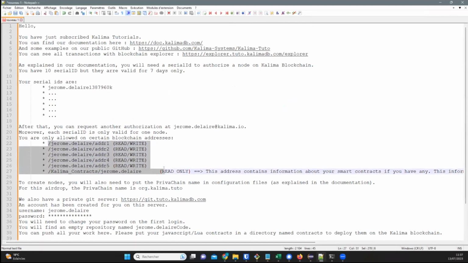Here you can see also some addresses. So we automatically create 5 addresses for your tests. For 4 addresses, you are authorized on read and write, so you can read data on these addresses and put new transactions.